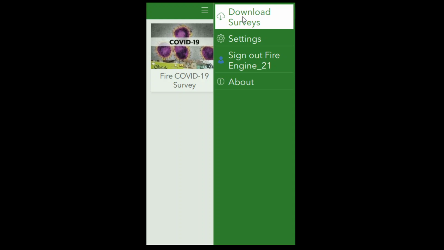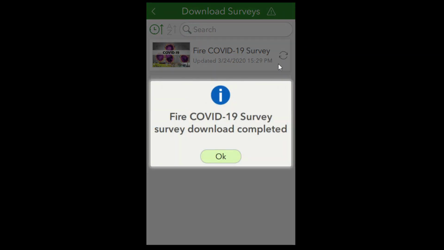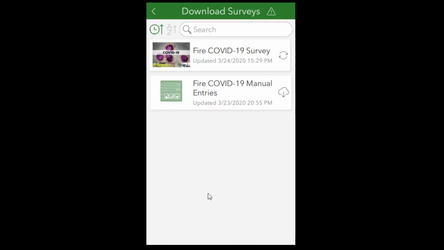In order to refresh the survey, you're going to go back to the place where you downloaded the survey. So you'll go to the menu button here from your My Surveys page and click on Download Surveys, and you're going to click on the refresh button to refresh the survey, and it'll quickly refresh the survey to be the most current survey, and that's it. You're done. You can go back to your page, and now you have the most current survey there.